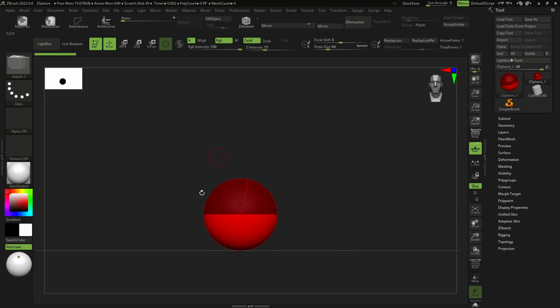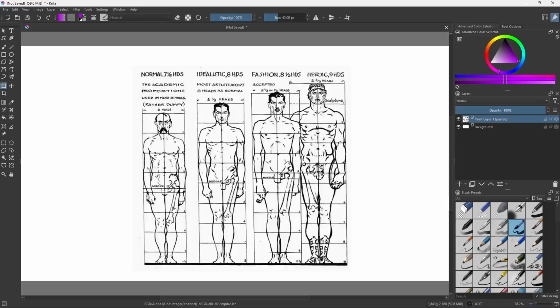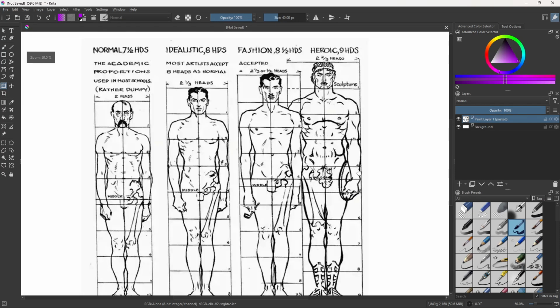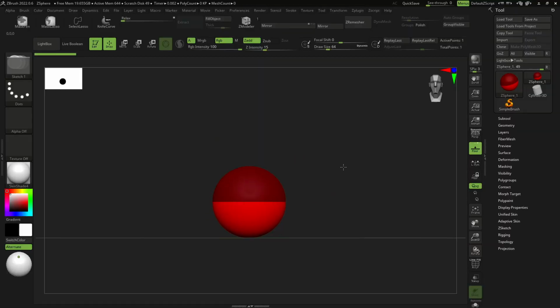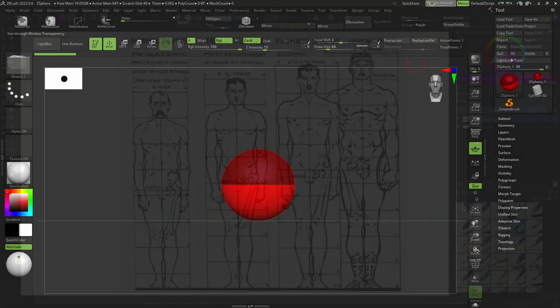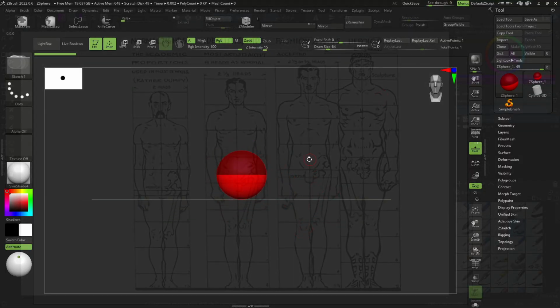And one of the things that Z-spheres are really good for is that they allow us to keep our proportions in check. So the way we're going to do this is I'm going to jump into Krita here. I'm going to zoom this in a little bit so we have this guy right here in the center. And then by jumping back into ZBrush, we can use the see-through option to start building up our character.